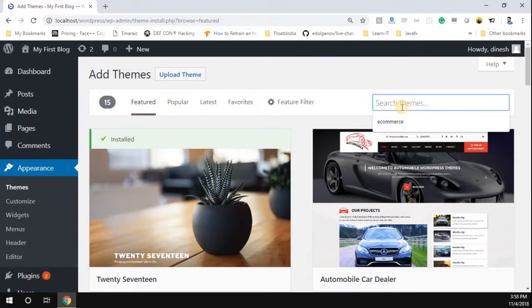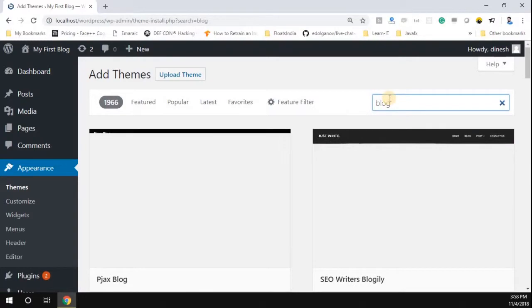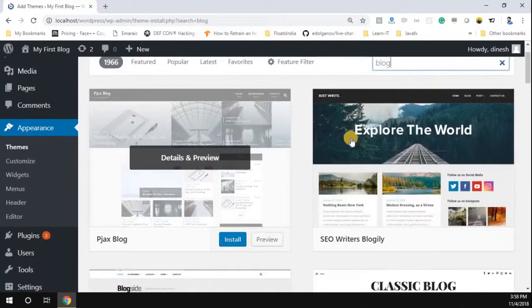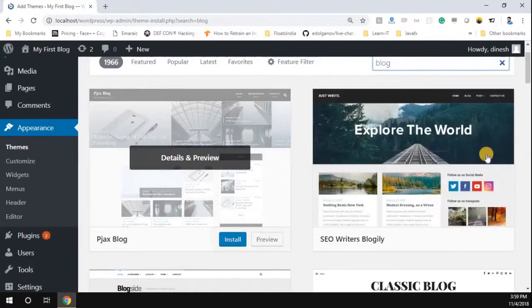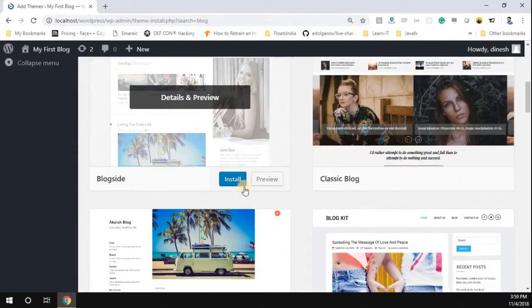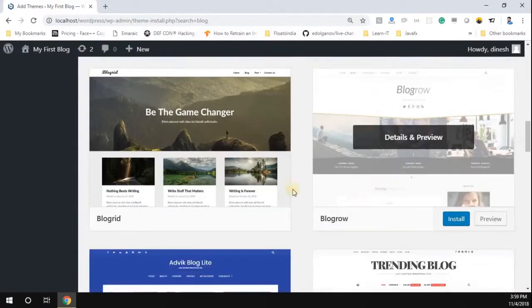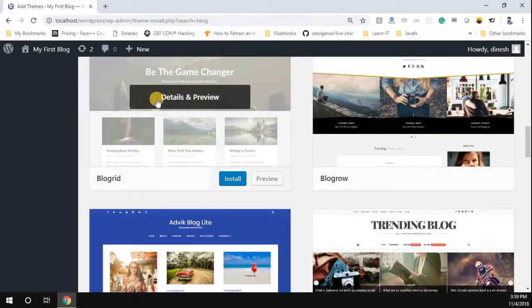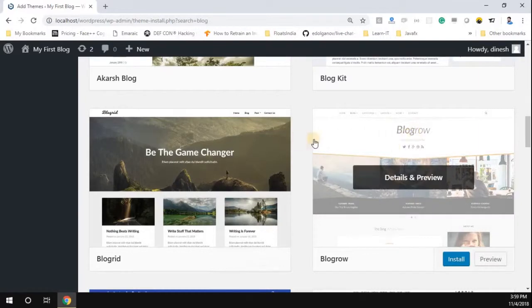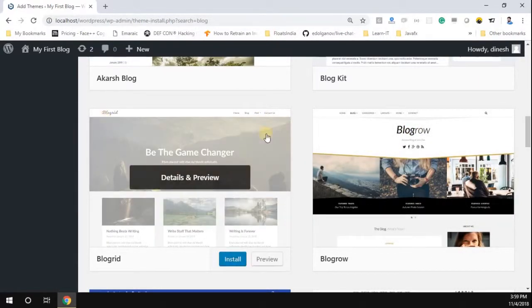Since we are planning to develop a blog site, just type blog and see what themes are available. We have a lot of themes available which are free and ready to use. Whatever theme you want, you can install and use it. I want to use Blog Grid, but that's up to you. You can use whatever theme you want. I'm just going ahead with this Blog Grid theme.